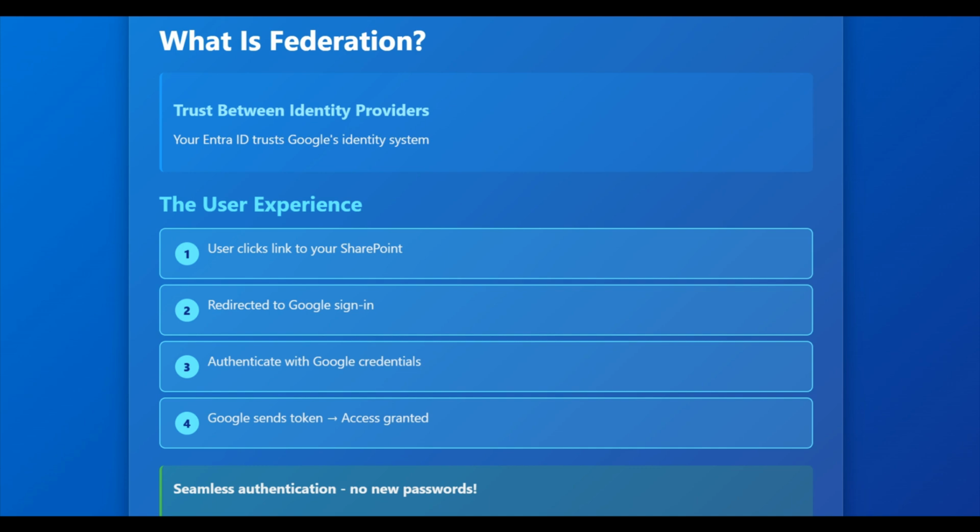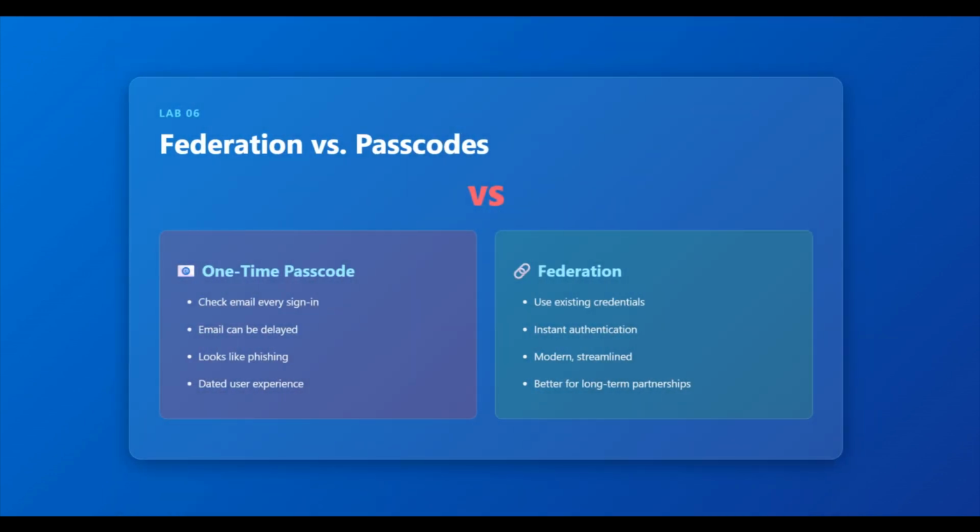So the user never creates a new password. They never get passcode emails. They use what they already have. This is seamless authentication. So setting up, this is what we'll go through in our lab, but think about federation versus passcode.